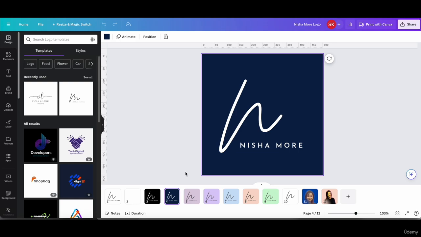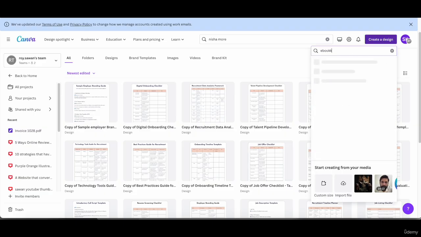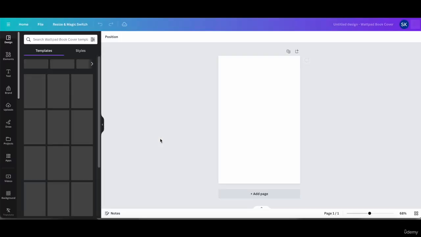Then we had to create the ebook cover image. Now, how did we create the ebook cover image? I'll not take a lot of time here. Ebook cover. You'll get a lot of ebook cover templates over here.